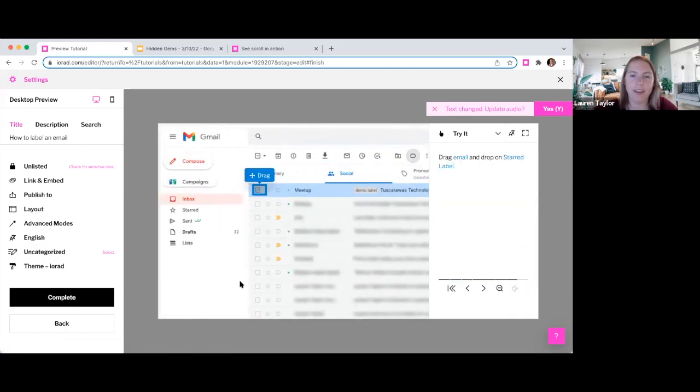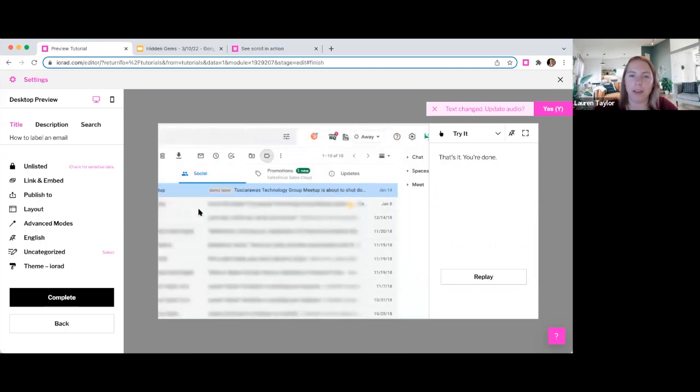All right. So here's our drag and drop step. I can just click on the drag and it shows you where to drop it onto our starred label. So that is how drag and drop works. And then the last one is our scroll feature.